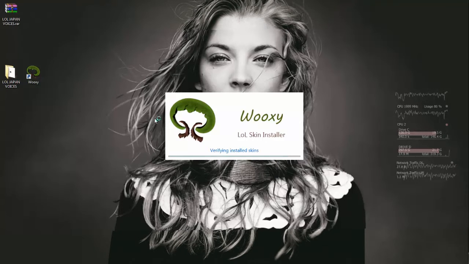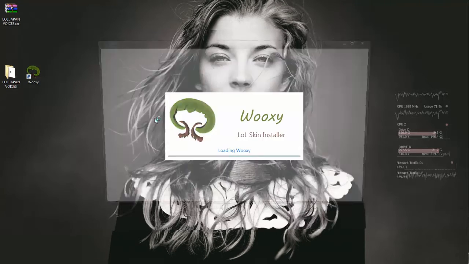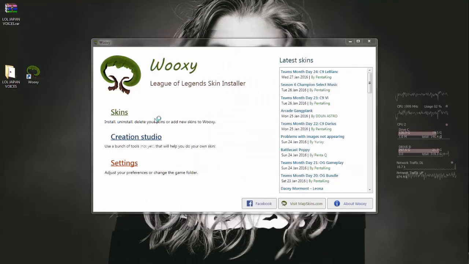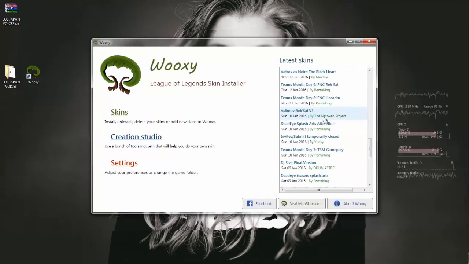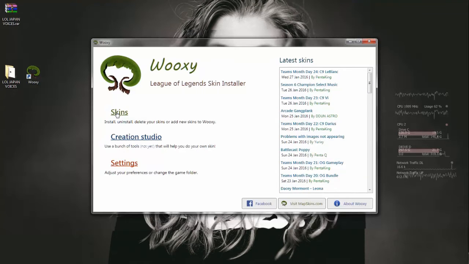Now, after it starts, waiting for it to start. Come on, man. Faster, please. We're waiting. Okay. Now this will be very hard to do what I'm doing, but I'm doing this because I had a little struggle with this. Here are the latest skins posted. Anyways, let's go to the job.